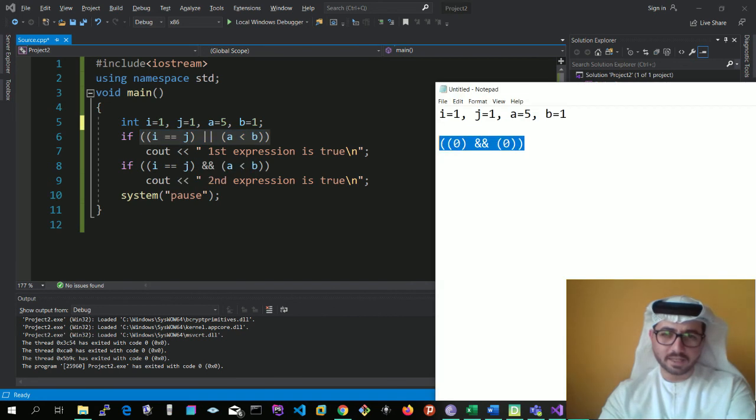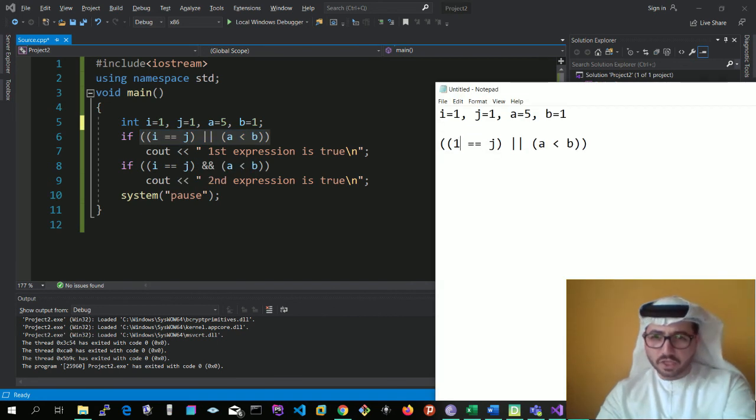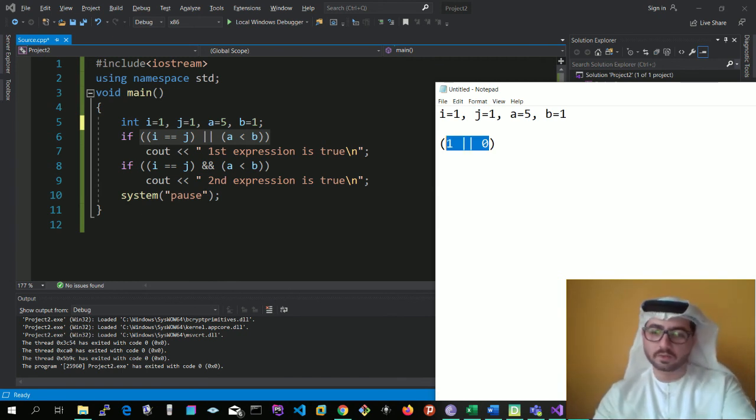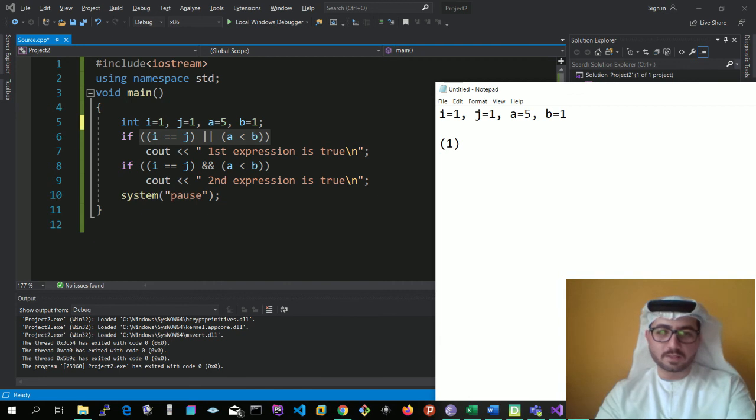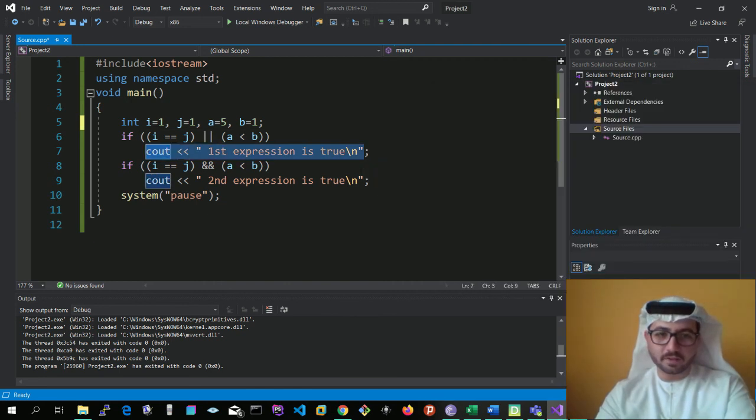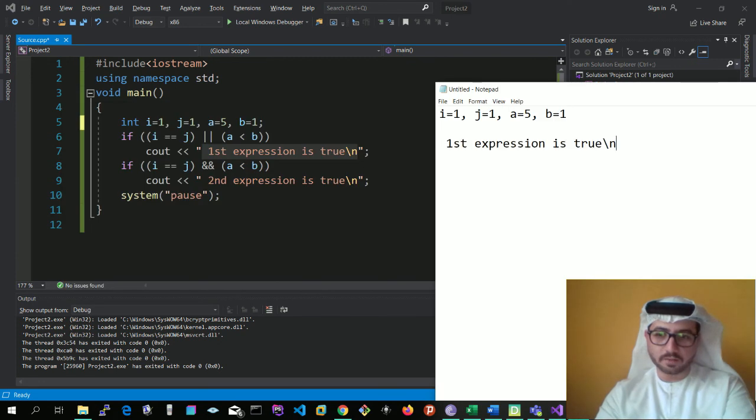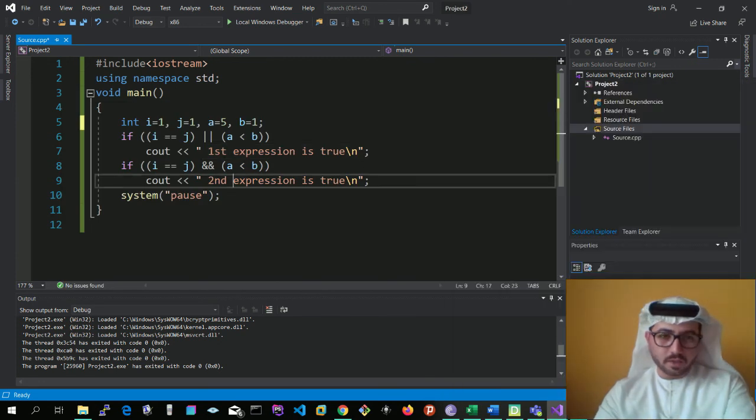Let me try to analyze it again. i is equal to 1, j is equal to 1, a is equal to 5, b is equal to 1. Is 1 equal to 1? Yes, of course it is. So the result is 1. Is 5 equal to 0? No, it's not. So 0. 1 or 0: if one of them is correct, we will get 1. So this thing will be displayed, the first expression. Okay, and we're sure about that. We will check it together, and let me check the other part.